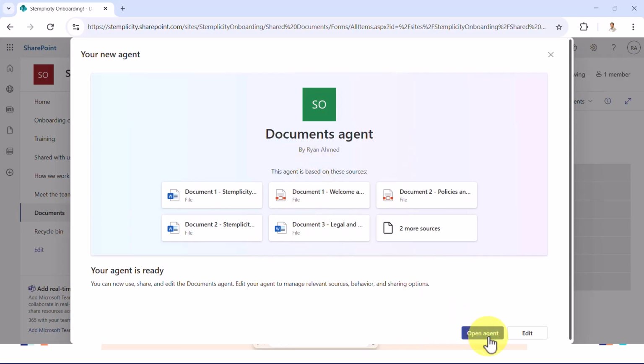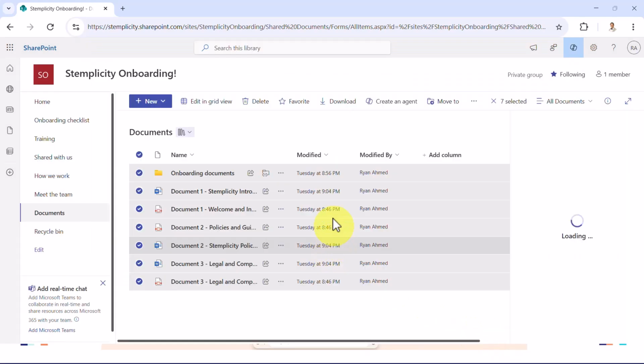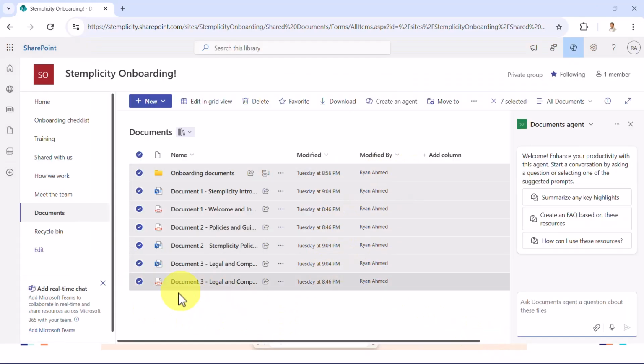So now it's asking, are you happy with it? I'm going to say sure. You can say open agent, and the artificial intelligence agent should appear somewhere in here. So here we go. It's going to call it documents agent.agent. You can of course go ahead and rename it if you want, and the document agent is going to appear here on the right hand side. So let's go ahead and test it out, and hopefully it's going to work.